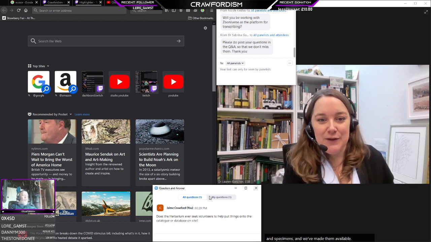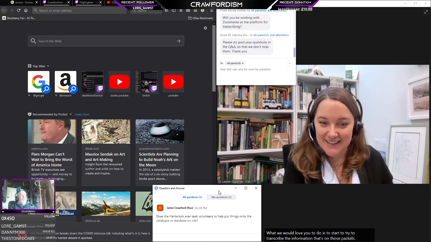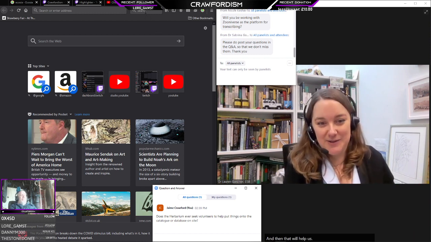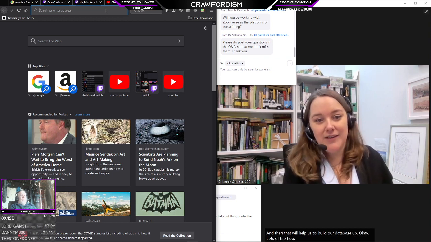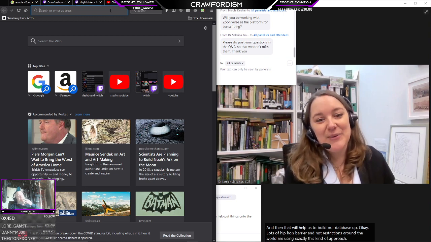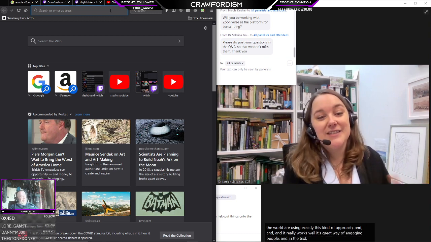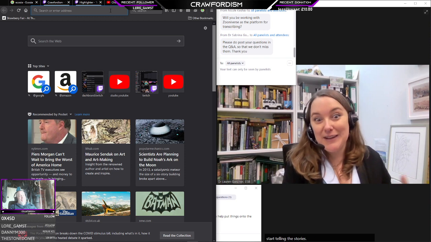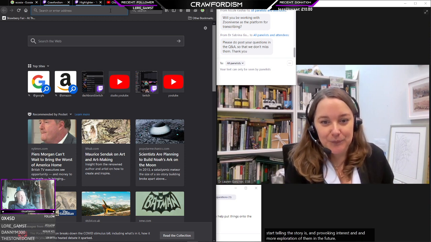What we would love you to do is to start to try to transcribe the information that's on those little packets, and then that will help us to build our database up. Lots of herbaria and natural history collections around the world are using exactly this kind of approach, and it really works well. It's a great way of engaging people in the collections, start telling the stories and provoking interest and more exploration of them in the future.